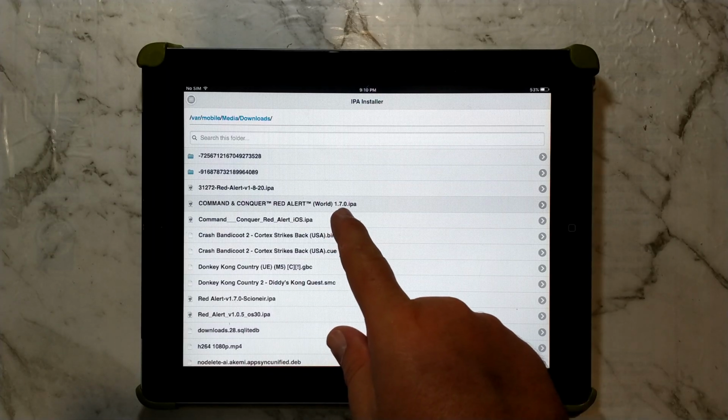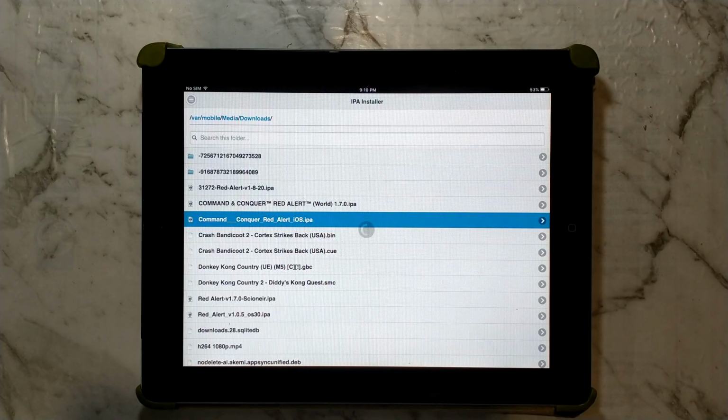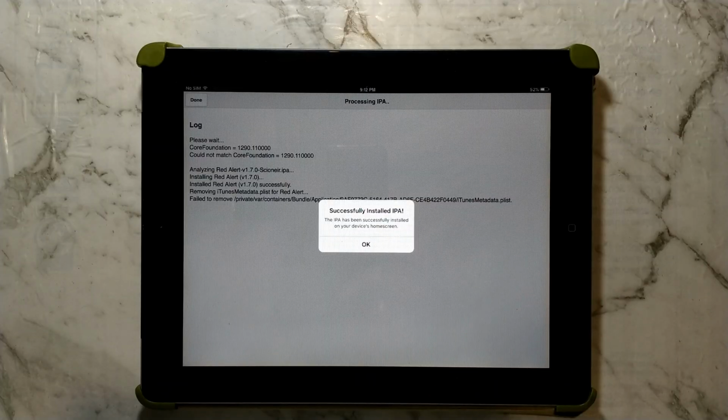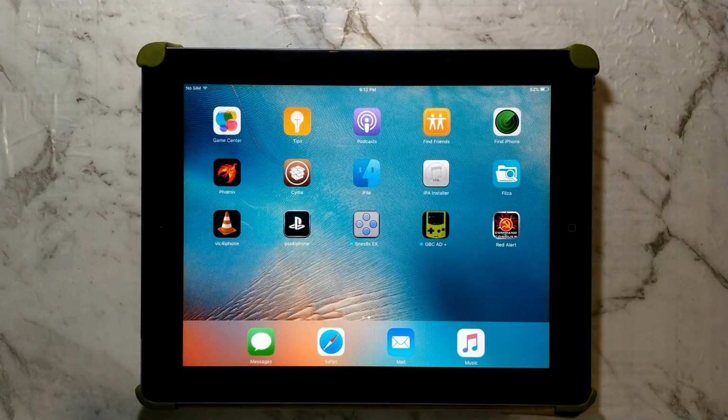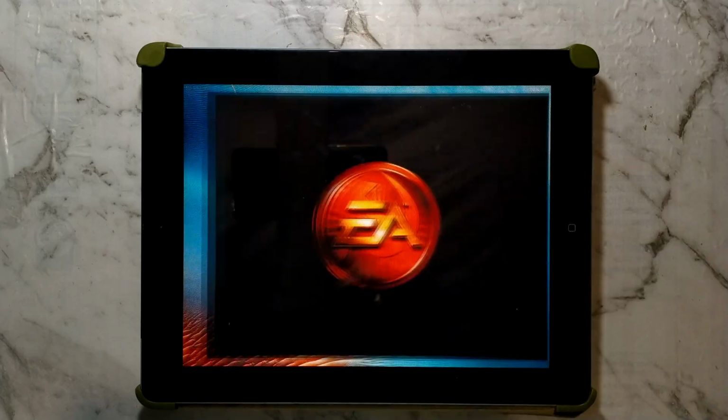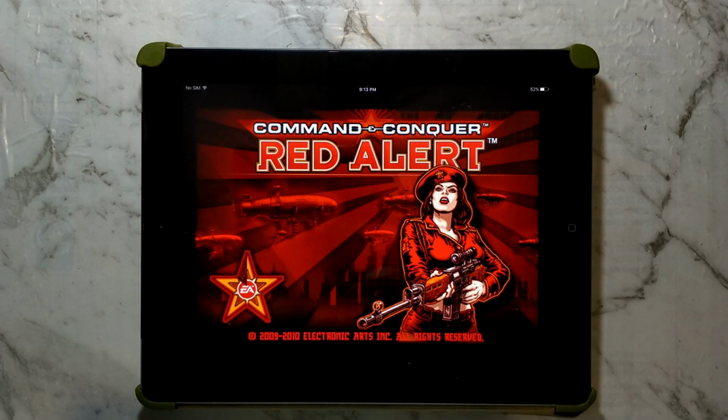We have already tried the one with TMs everywhere. We'll try the next one down. And this Red Alert IPA did in fact install, so that's pretty cool. There it is there. So I think we'll start off with the Red Alert. This was an awesome port back in the day.